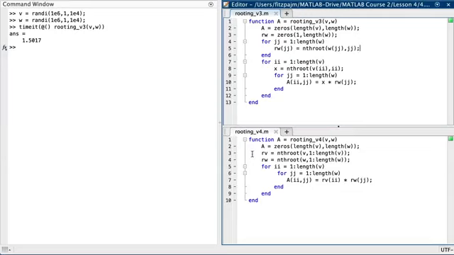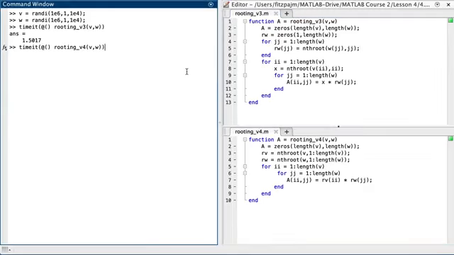Note also that we no longer need to allocate space for RW to make the explicit looping more efficient, because we got rid of the explicit loop that calculates RW. Let's time version 4. Well, that didn't help a lot.